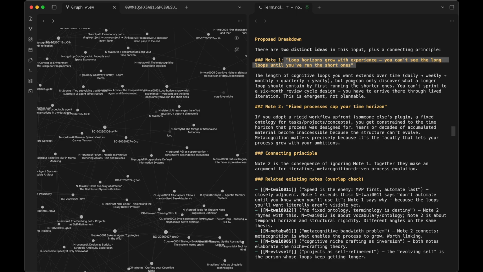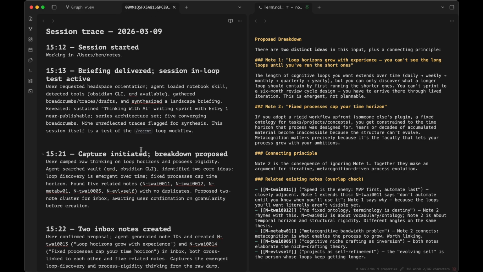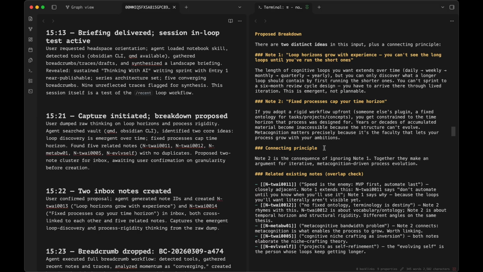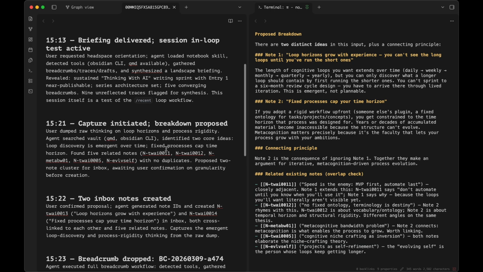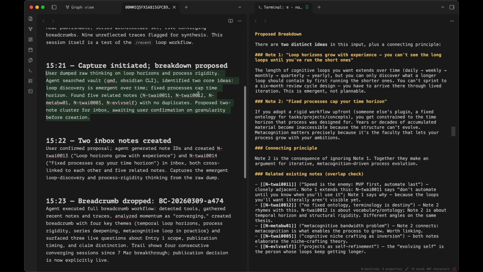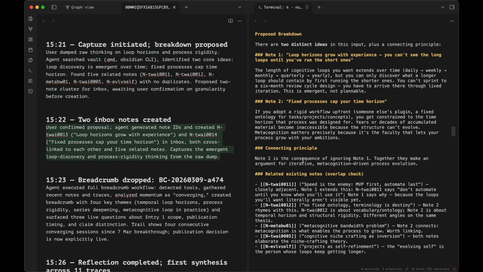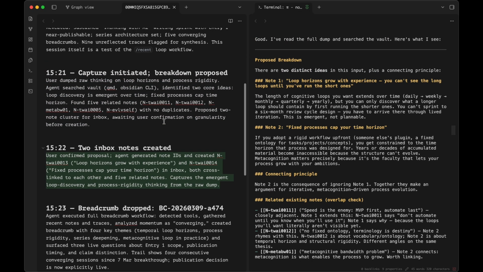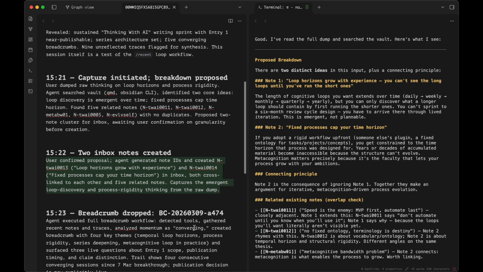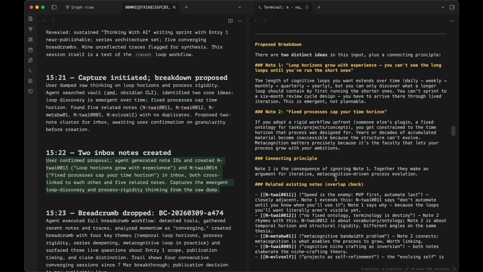And one of the ways that it does this, a good time to mention this, is that if you're running the Pi version, Claude Code doesn't do this, but in Pi, there's an active trace of the session written in real time while you're having this discussion. So you can see here I did capture on loop horizons. There were 2 inbox notes created, which is the result of this discussion here. So this is like the roll up in real time as these sessions are happening of what you're talking about and thinking about. And this means nothing is ever lost.